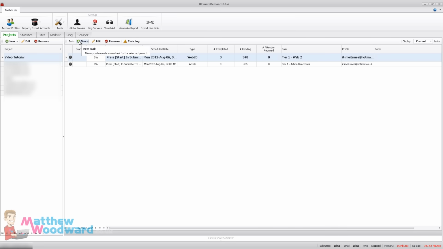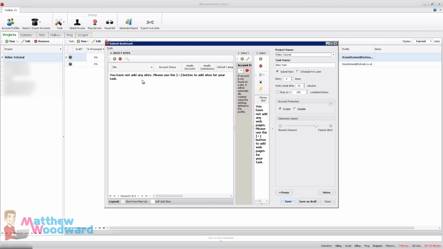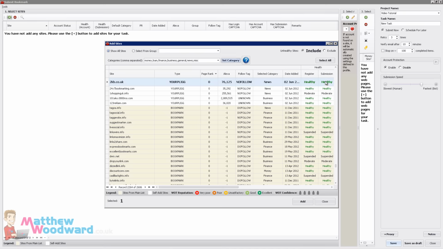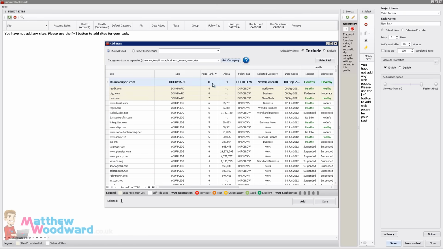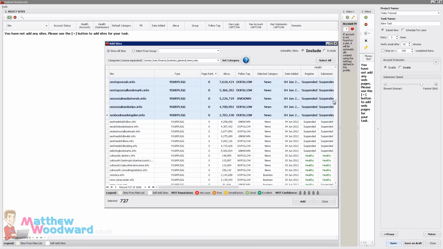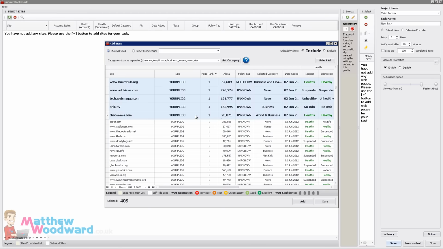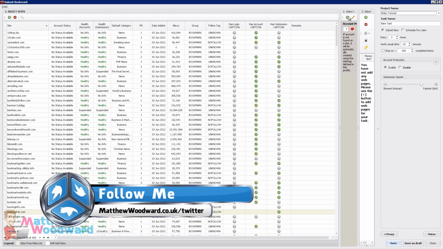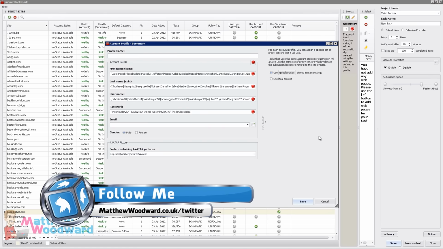Next we're going to do the bookmarks. So if we click on new, bookmark task, select sites as we did before, enter categories separated by commas. General, news, risk, set category, and I'm going to select a few hundred of these again. Oh, not 2,000 of them. Oh, that many. There, that's a better number, and click add. Then straight up to the green plus here to set up our account profile.